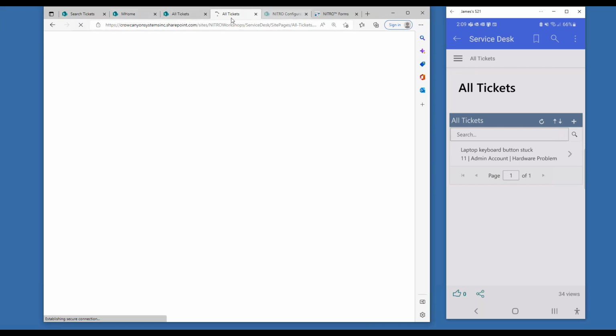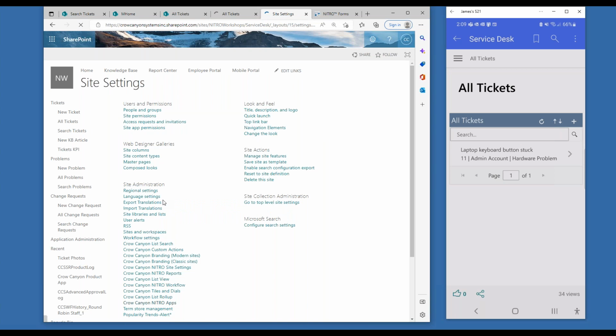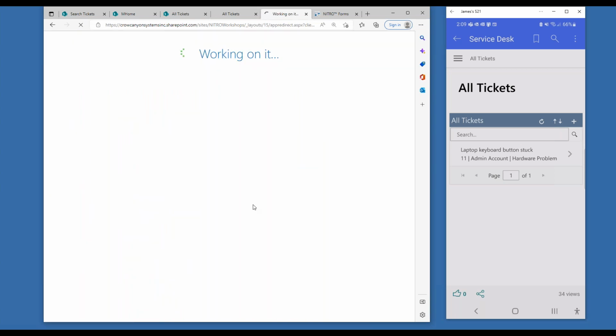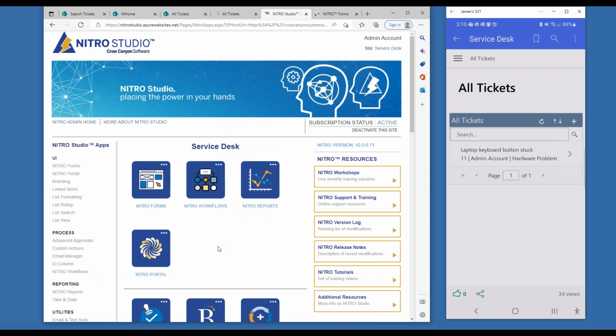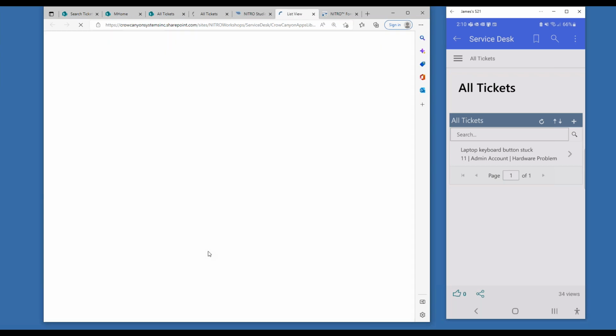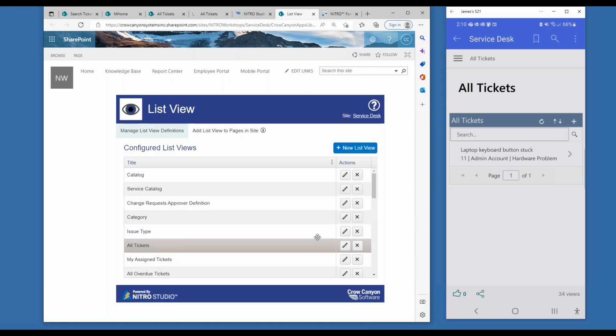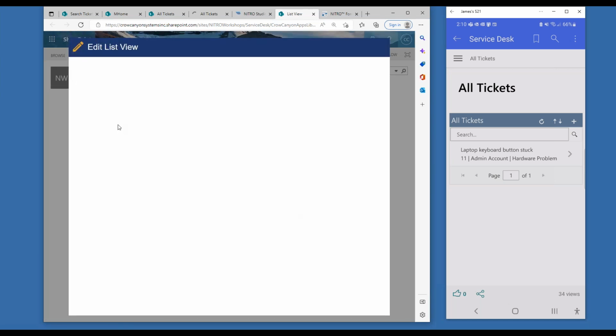But my browser won't work for me right now. Let me see if I can get over to those settings in a different way. So let me pop over to our Nitro apps and go to list view. So bear with me a moment while it goes over there. Okay, there we go. Go down to list view, and I'll get that particular setting back up on the screen. There we go. Okay. I believe it's all tickets.